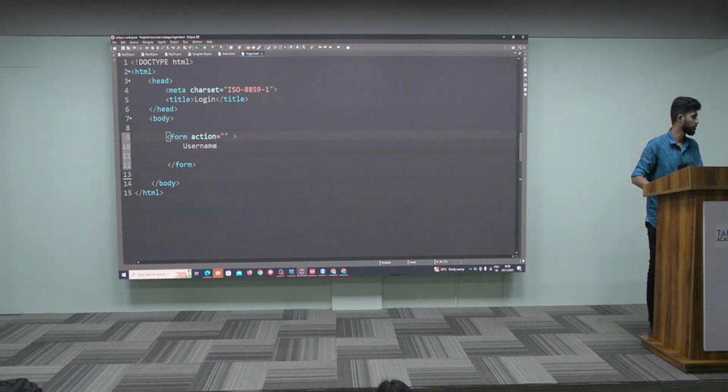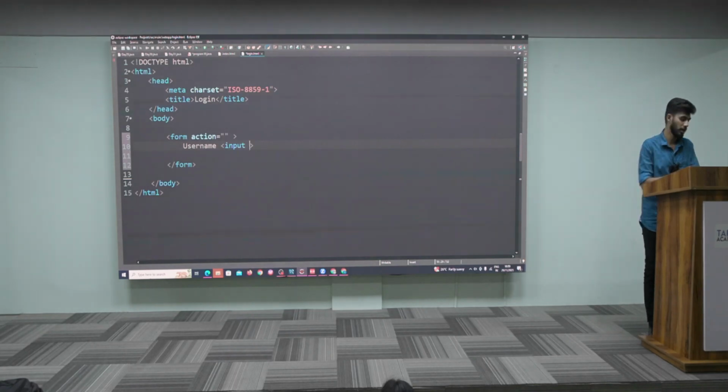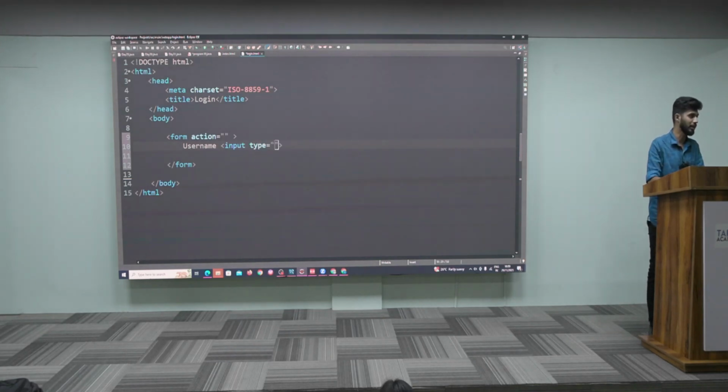Okay. So username, and after that we need to write one input tag. So I shall write one input tag, and within this particular input tag I need to give an attribute. What are the attributes I need to give? The first thing is type. I need to say what type of data. What is it? Text.